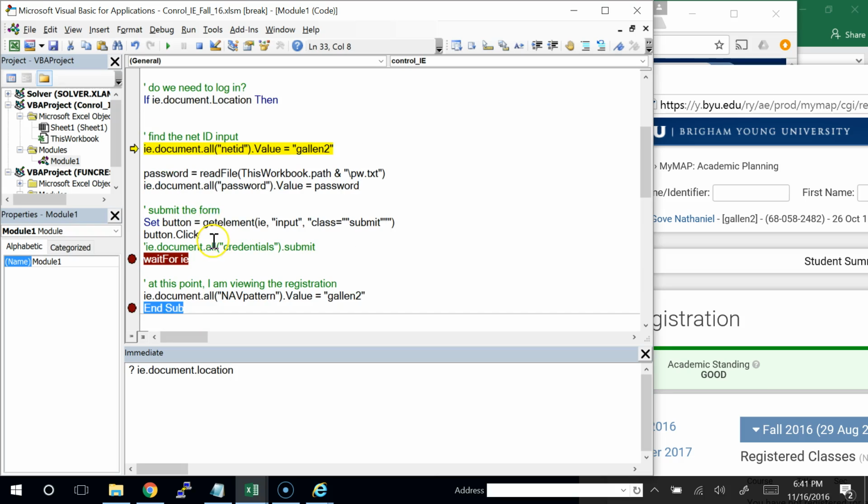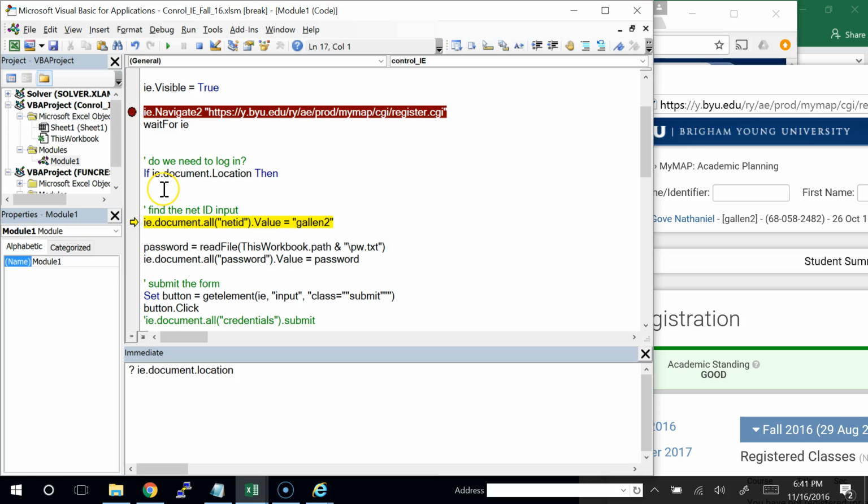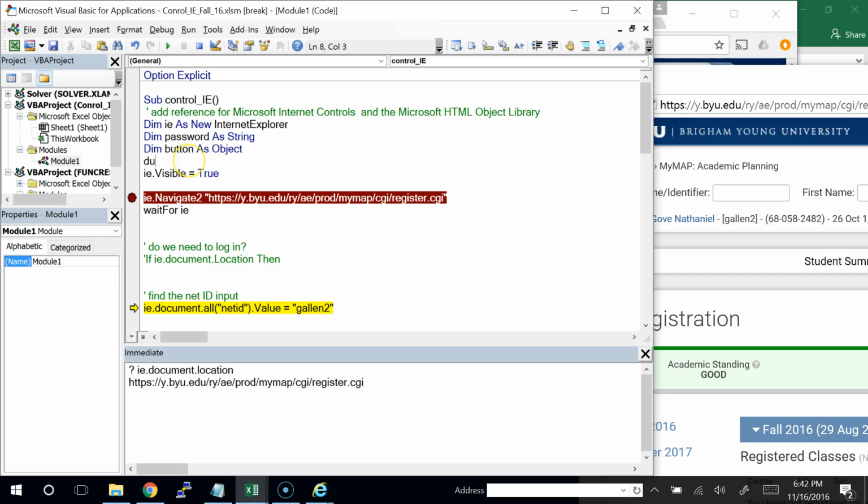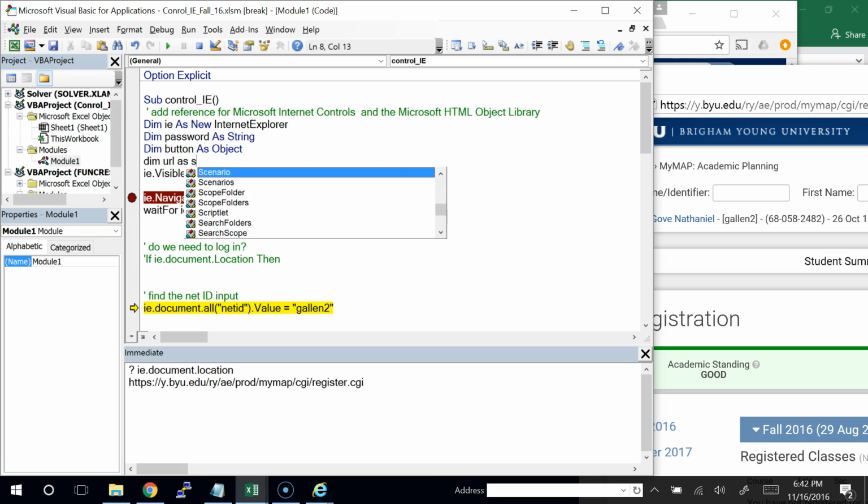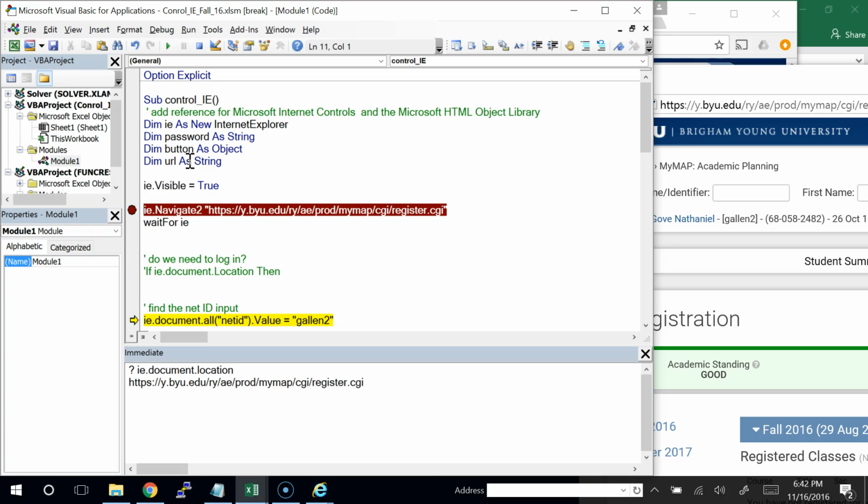Block if for that. Let me just comment this line out for a second so I can run this in the immediate window. So if I look here, I'm actually at the location I'm trying to go. I'm there. I didn't get redirected to the login page. So let's create another variable called URL. Let's say URL equals the value we're trying to navigate to. Then let's navigate to the URL.